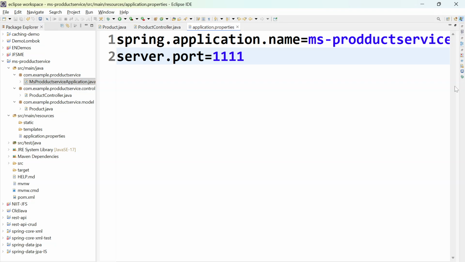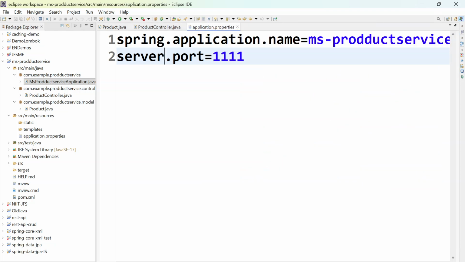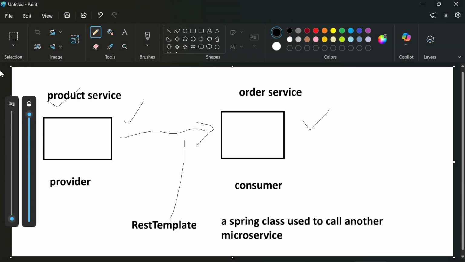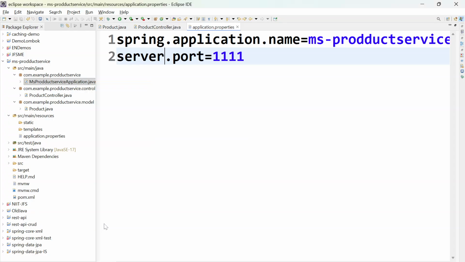I will let this particular service, the product service, keep running here. Fine. So let that keep running. Now we will be building the second service, that is going to be the order service for us. One of the services is ready in our case, the product service, which is the provider. It is going to provide the product detail, that is product ID 1, name and the price. Fine. So let's now have an order service that is going to consume this type of product.